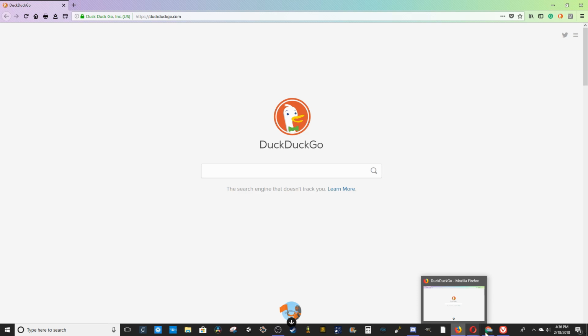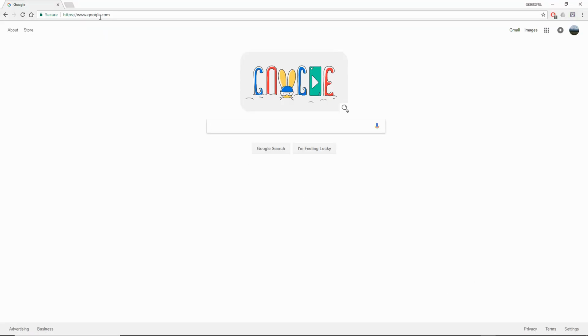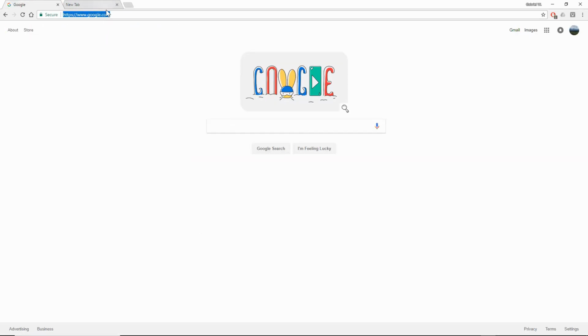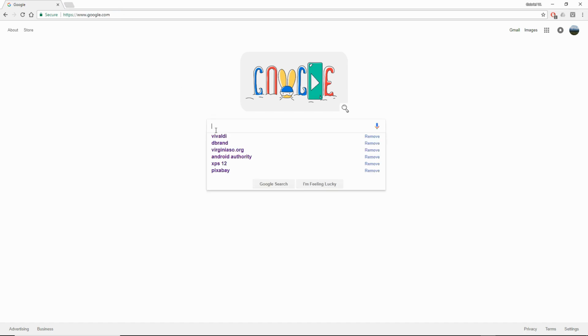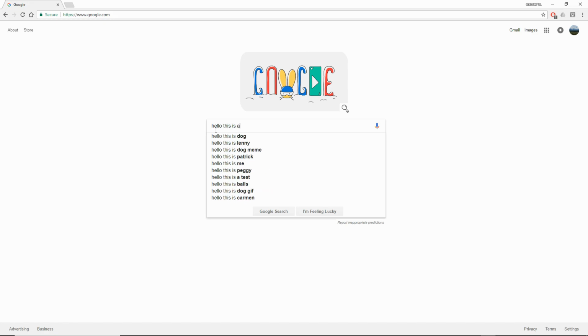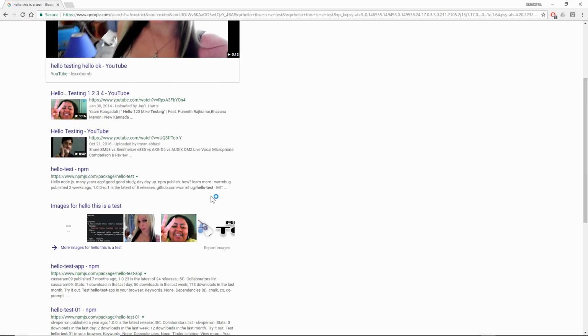So, let's start with Chrome, the basic browser. Obviously, like it or not, Google is one of the largest internet companies in the world, so you're going to be using a lot of Google products. At least I do. So, Google Chrome is obviously very optimized for this type of thing. You can search anything really quickly. Hello, this is a test. And it comes up really quickly.